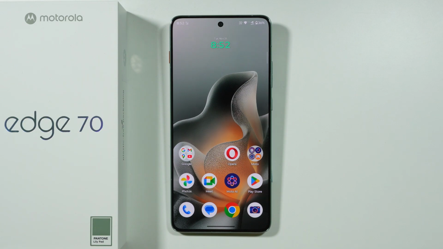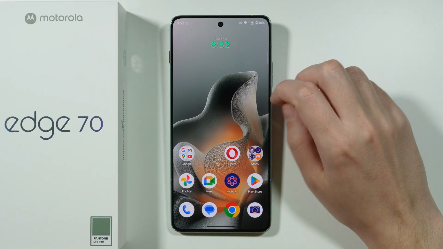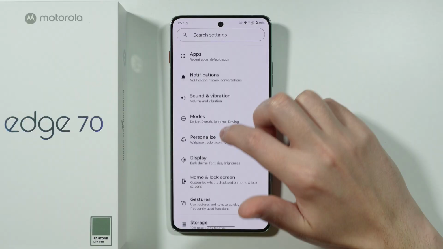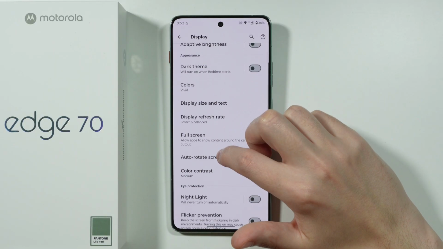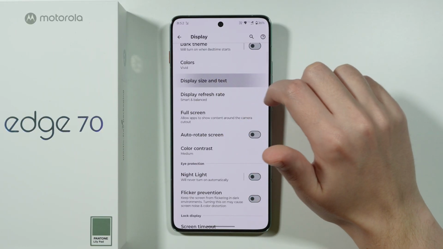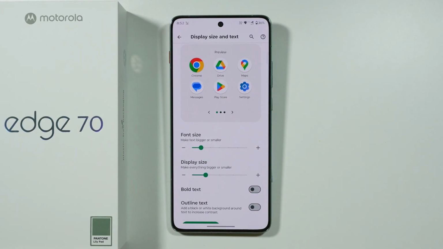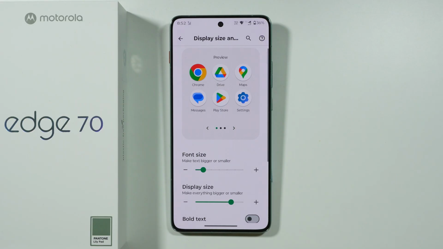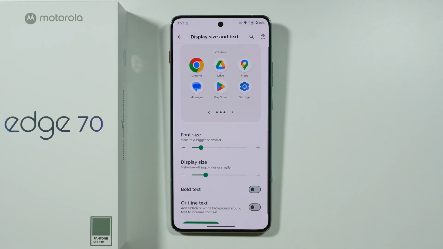If you want to change DPI settings on Motorola Edge 70, we have two main ways that allow you to do so. The first method is to simply go to Settings, open Display, and then in here we have the display size and text. And over here we can adjust the DPI by moving left and right on this slider where we have display size to make everything bigger or smaller, of course.